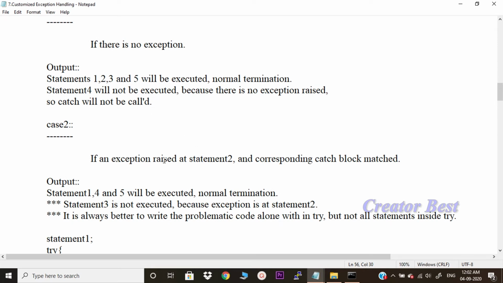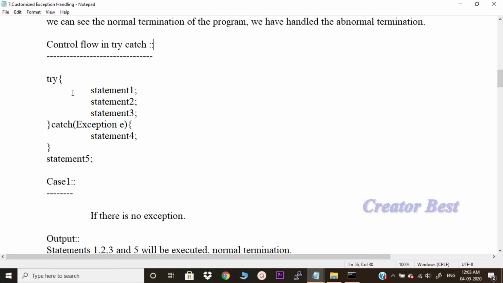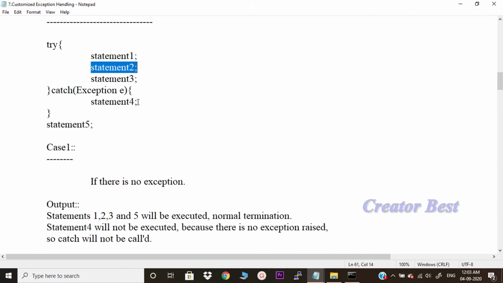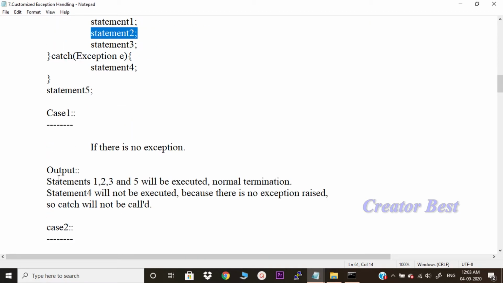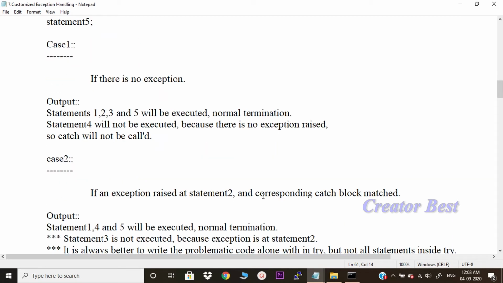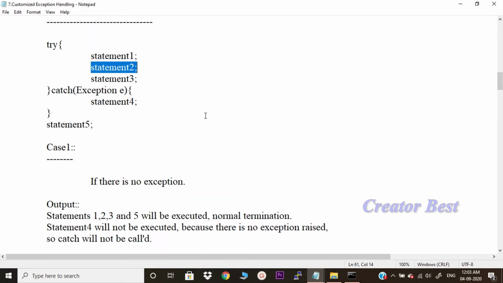Case 2. If an exception is raised at statement 2 and the corresponding catch block matched, what would be the output? Statement 2 means in the try block, the exception is raised at statement 2. And we are assuming the corresponding catch block also matched. Supposing this particular catch block matched with the corresponding exception, then what would happen?